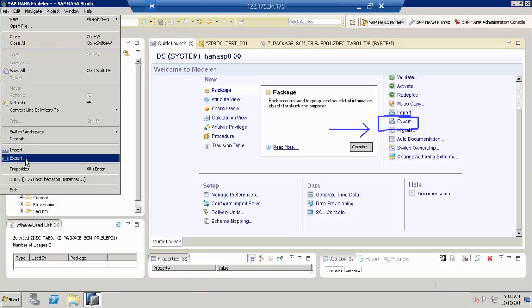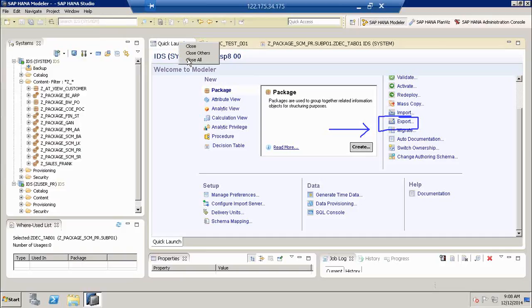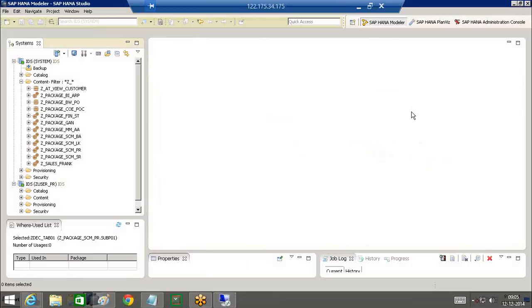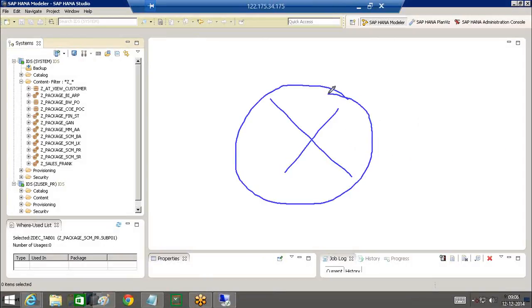In some of the interviews, there are questions, and I do ask this question: if you don't have a quick launch, can you still run and export? The answer is yes. So if I close all of these screens, I'm going to close all, and we don't have any quick launch here, the screen is absolutely blank. We don't have anything here. But still, we can run and export.